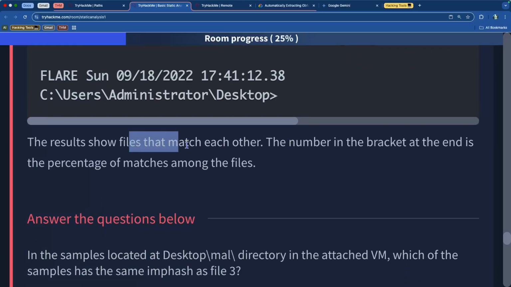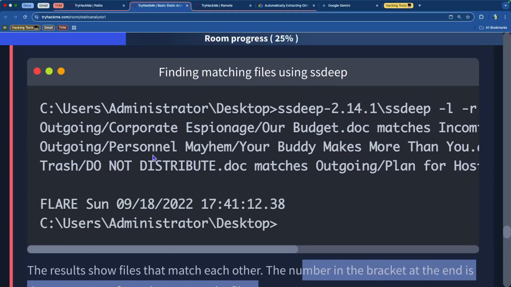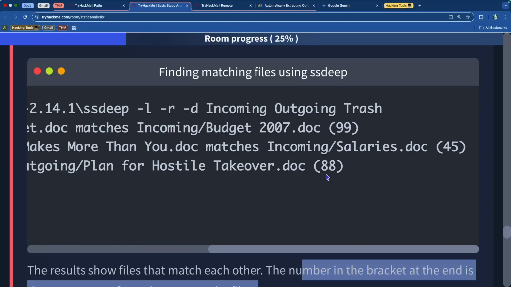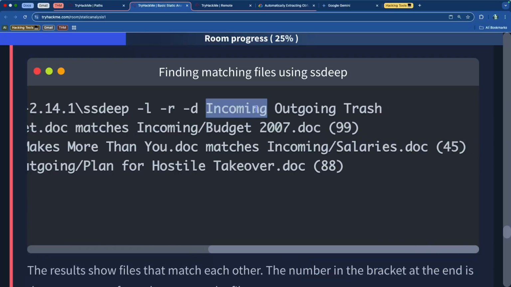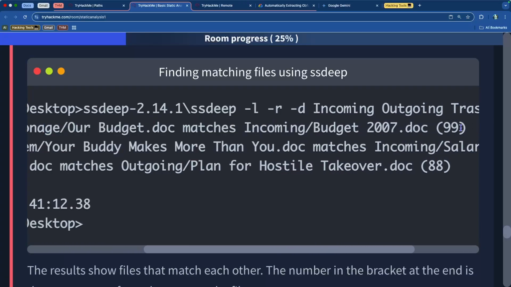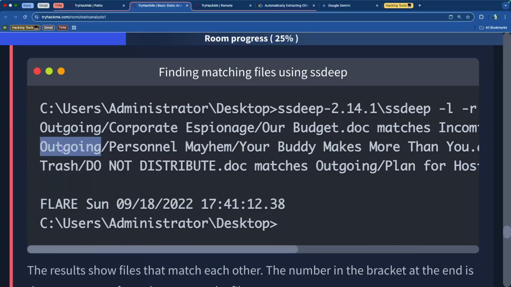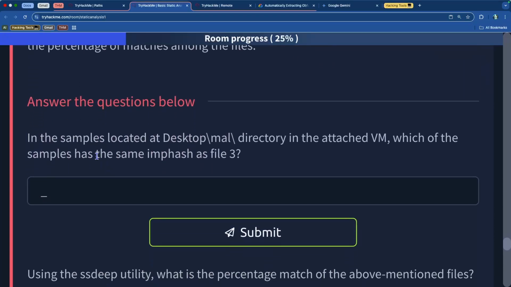The results show files that match with each other. The number in the bracket at the end is the percentage of the match along the file. So if we look at the number, yeah, this is exactly what it is. Maybe actually this is what it is. So incoming, outgoing, and trash are the options that go along with SSDeep right here. And then this is the first line. So this is an outgoing, and that's what we have right here as the percentage value. This is outgoing, and then this is inside trash. So, okay, that makes a little bit more sense.